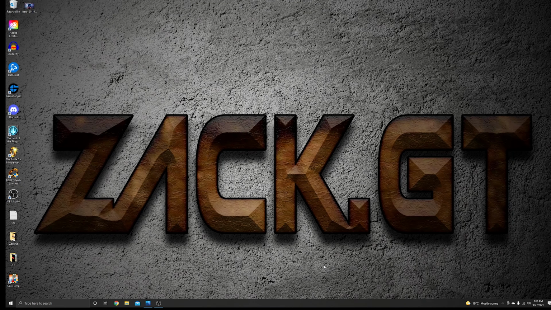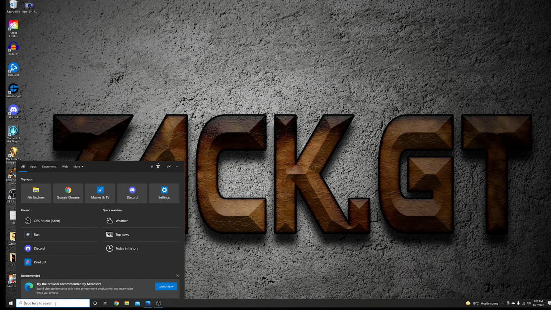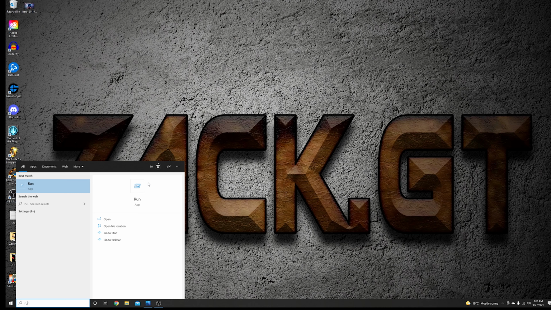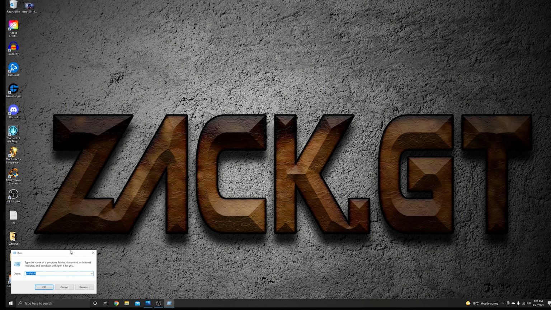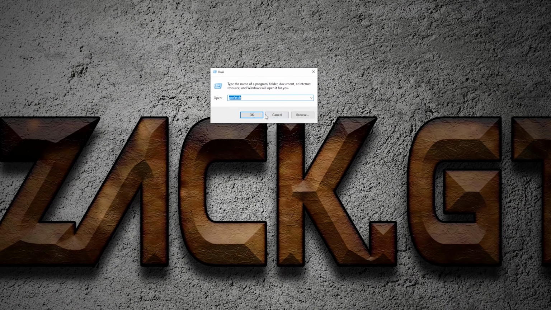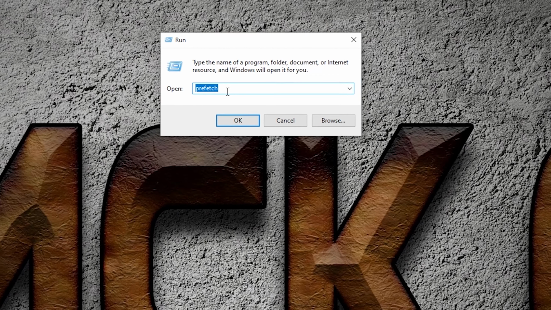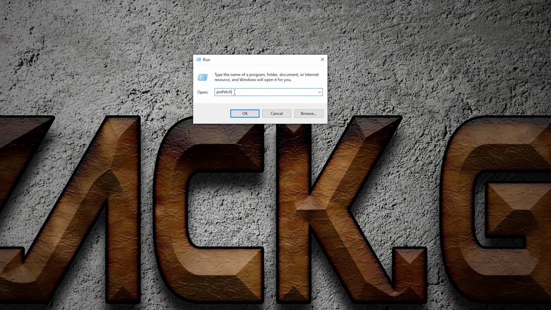First thing, you need to click on the Windows button and R to open Run, or you can go here and type run. After you open Run, type prefetch right here, just like this, prefetch, and then OK.